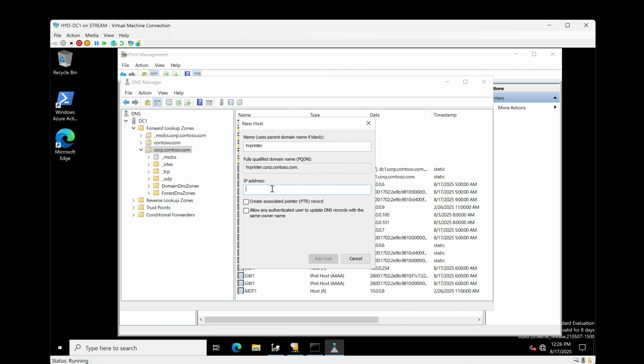So instead of having to remember where the printer is, which is 10.0.0.11, now I can just say, well, I want to install HP printer, because this is going to be its fully qualified domain name, meaning that it's going to be able to be reached on this domain by using a name, just simply HR printer.